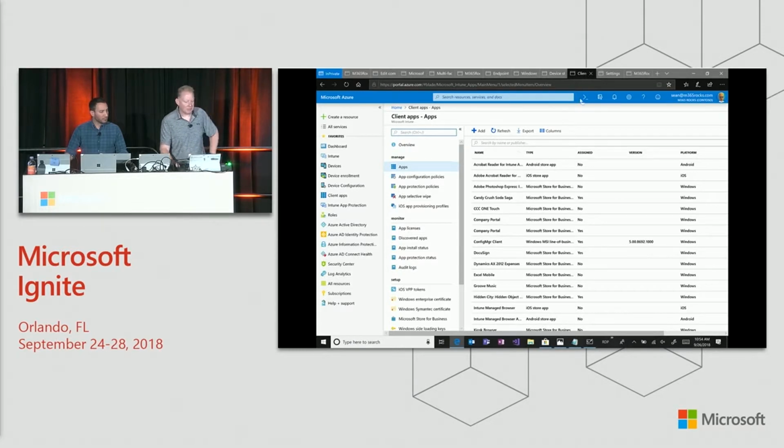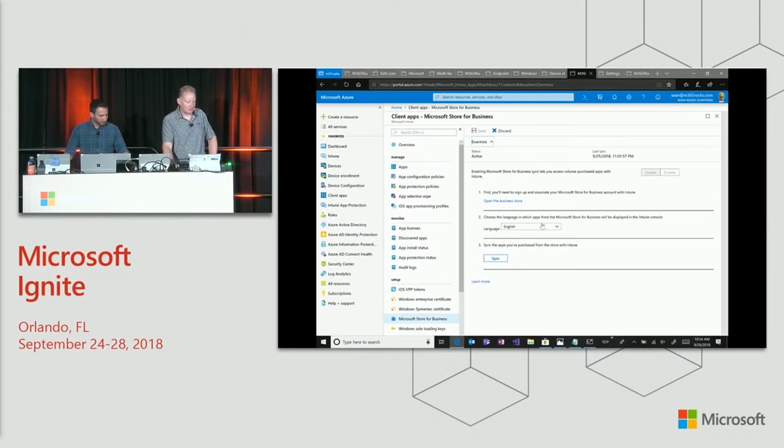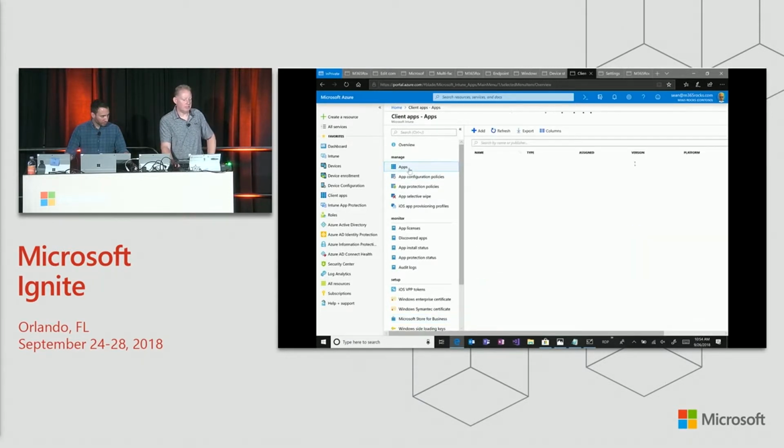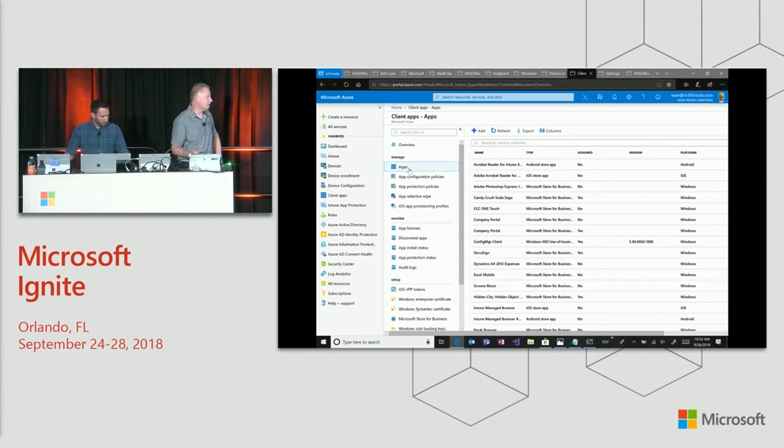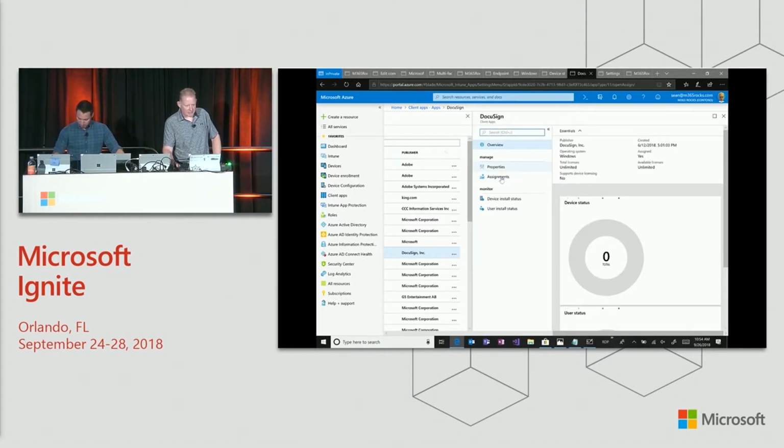So coming back to applications, this is where I get to deploy the applications that I have in my environment. Now, I have synced Intune to the store for business here. So I'm seeing both applications from the store for business as well as other Win32 applications that I have uploaded. So you can directly upload your MSIs or line of business applications here and assign those as well. When I look at how an application is actually configured, there's some basic properties that go with the application.